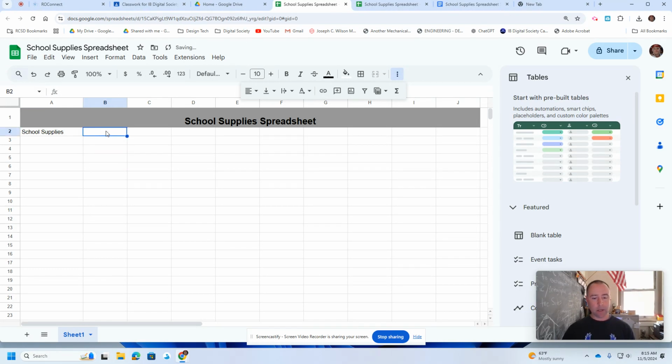So clicking on the next cell, we want to know the quantity. How many are we buying? Could be 1, 2, 10, whatever. And the cost per item. How much is the store charging us? Cost per item. And I kind of like to capitalize the first letter in the words when I'm doing the title.